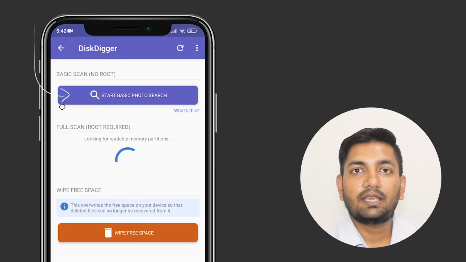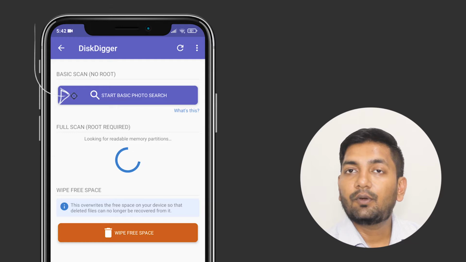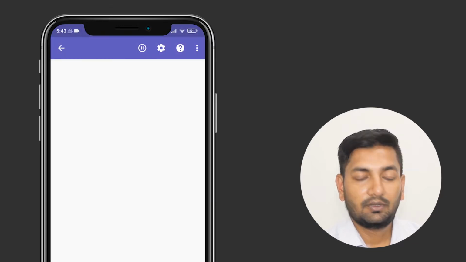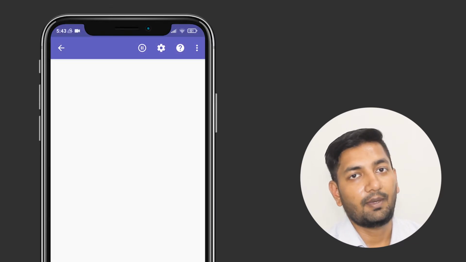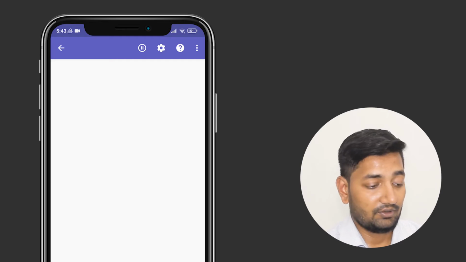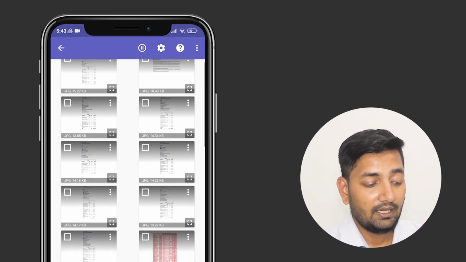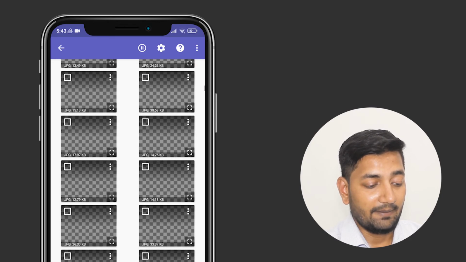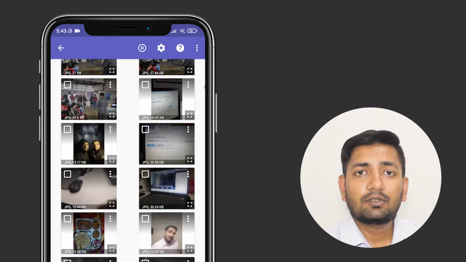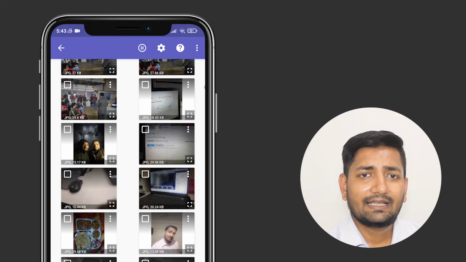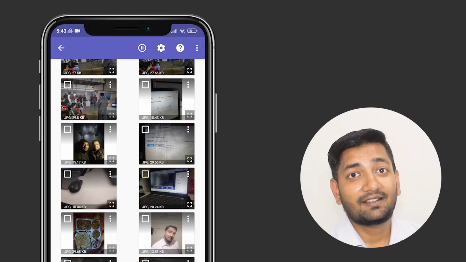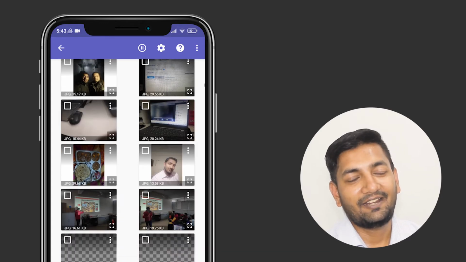After opening, you will see a bar, Start basic photo search. Just click on it and it will start digging in your phone's memory and recovering the photos. As you can see, it has recovered many of the photos from my mobile. Here you can see them. Some of the photos are degraded to smaller pixels, but well, something is better than nothing. I'm sure you will agree with that.